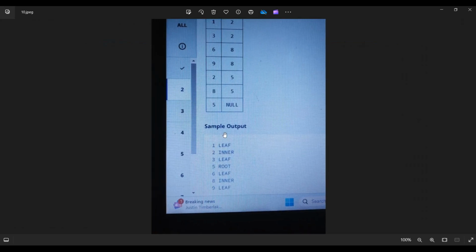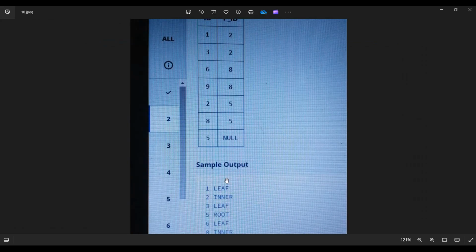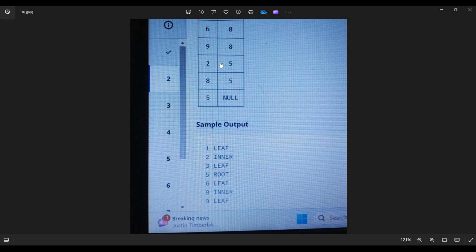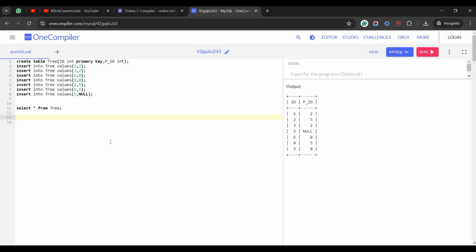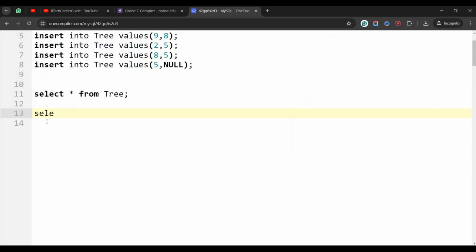So the output should be ID as well as the type, which should be root, inner, or leaf, as the resulting string. So let us write decent code for that. Let me create the select. Okay, let me zoom in, don't worry.